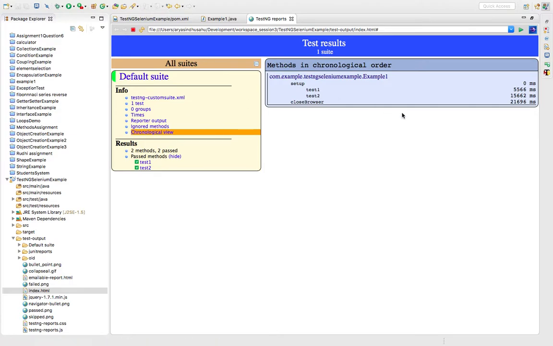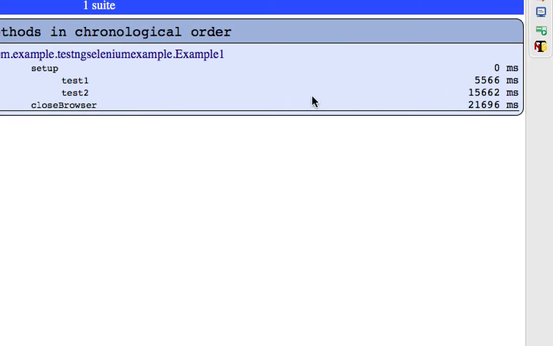It will tell you the time it took. So let's see the time it took. This is the class name and you can see the setup method, that is the before class method. It has been executed only once. Then the close browser is executed only once and it took 5566 milliseconds for completion from starting. So this is the 0th millisecond time, and when test 1 got complete it was 5566 milliseconds. When test 2 got complete it was 1566 milliseconds, and this is the time when the close browser was done.